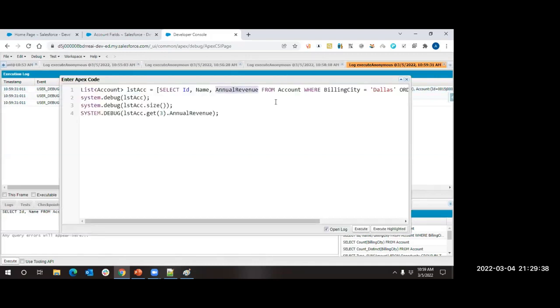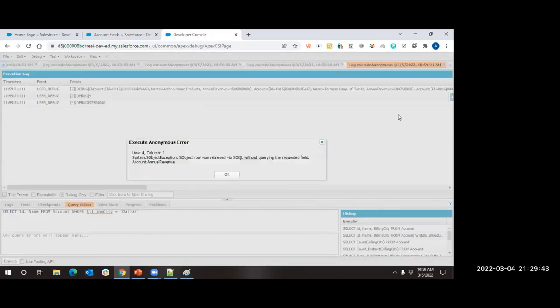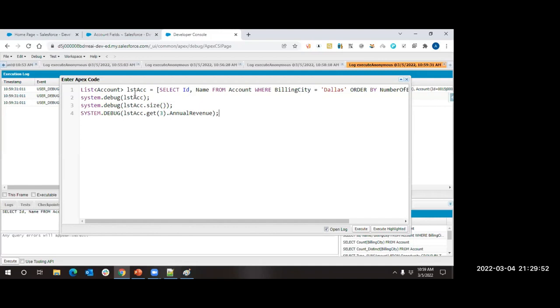Now let me show you one thing here. Now I'm not querying for annual revenue and I'm clicking on execute. Now if you see, I'm getting an error stating that a SObject row was retrieved via SOQL without querying for this specific field called annual revenue. Yes, I understand that you wanted to print this specific field, but it is not present over here. If you are trying to access any field in your code, that field must be part of your SOQL query. So this cannot be accepted.